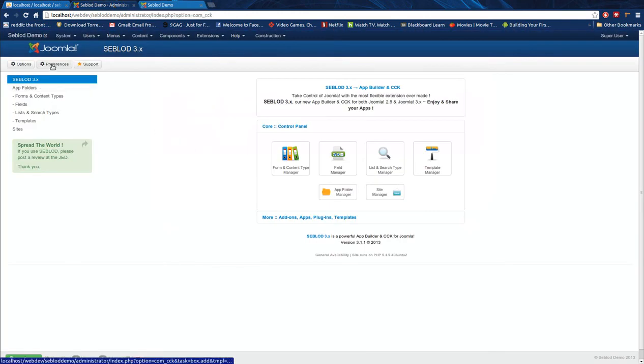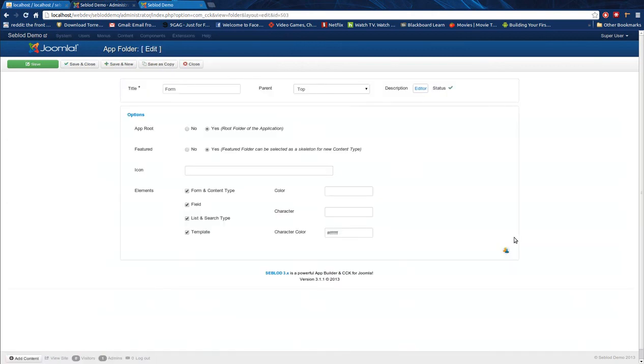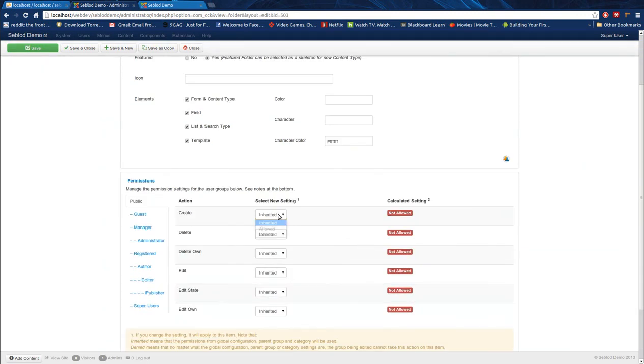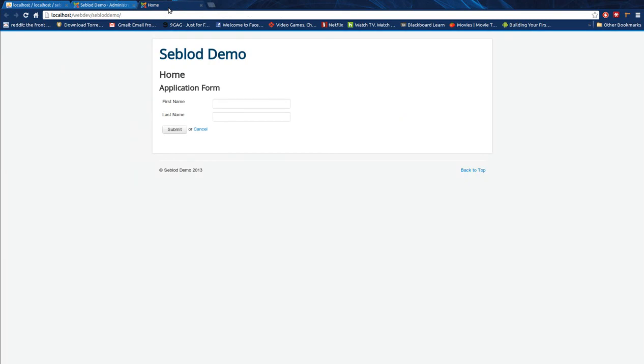And so now we'll come back to our Seblod panel, and we're going to go into our app folder to set the permissions for this app, and click on form, and this little button down here, that's how you set your permissions for that app. And for the public right now, we're just going to set these for allowed. And save. And we're going to reopen our site, and you can see there is our form.